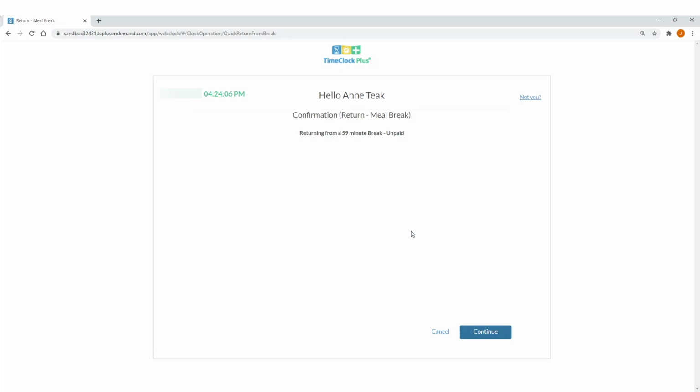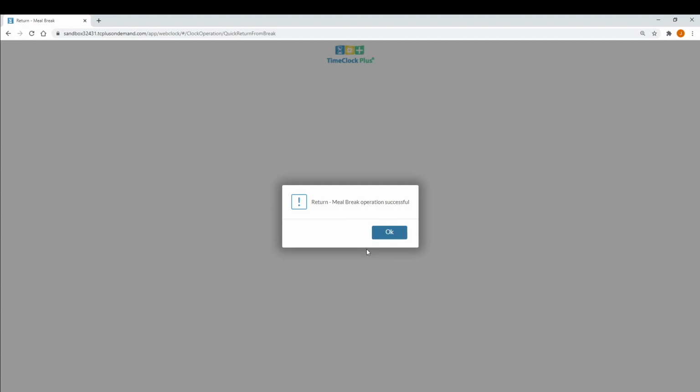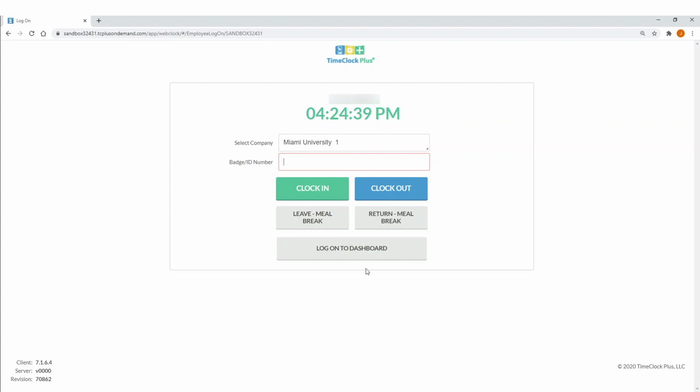Now you'll notice that there's something slightly different to this confirmation. You'll see that I now have a timer that tells me how long I've been on a meal break. So in this case, I've been about less than an hour here, and if I keep talking, it'll hit the full 60 minutes. So I'm just going to go ahead and hit continue and clock operation successful. It understands that I'm coming back to work, and it assumes that I'm going to clock into my position, the same location. And now I'm clocked in. I hit OK, and it took me back to the main page, and I'm ready to go to work.